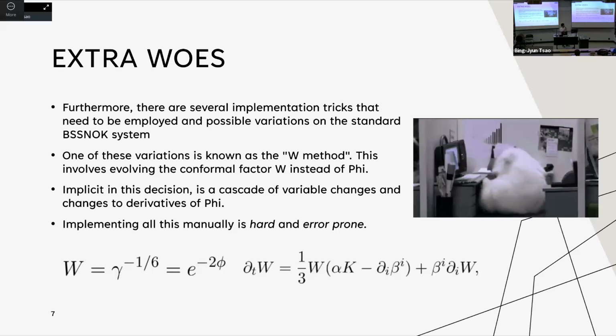Firstly, there are variations of the BSSN system. And one of the best, the community agrees, which gives you better constraint evolution characteristics, is the W method, right? So what the W method is, instead of evolving phi, you evolve W, which is the conformal factor, directly, right? So you get a new evolution equation instead of an evolution equation for phi.